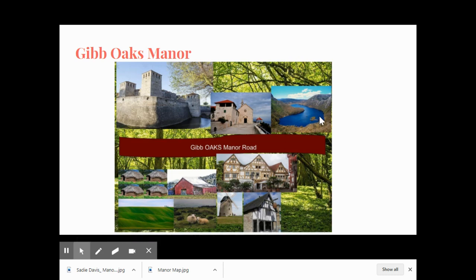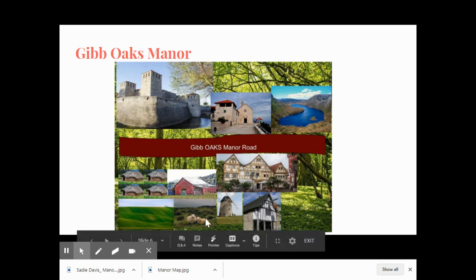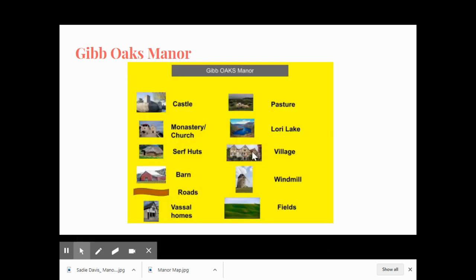So I have a water source, I have a church and a monastery, I have a castle, I have serf huts, I have barns, vassal houses, and so forth. Okay, then I took it and made a key. I'll tell you how I did it. I made my Google drawing with all my images first. Then I made a copy of my Google drawing and made that my key, and then started shrinking all the pictures and labeling them. So I kind of had two drawings going at the same time.